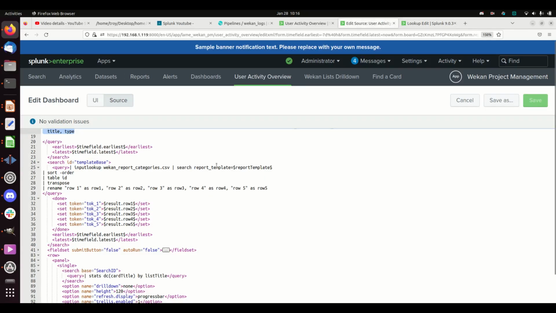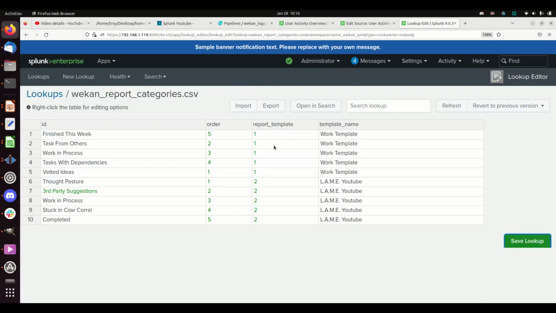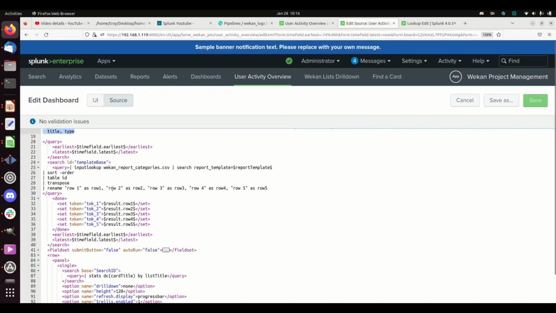And I did a search report where the report template is from my dropdown. And then I set it by order. That way it follows this order. This way, 1 shows first, 2, 3, 4, 5. It will always be in that order. And then I just wanted my table of the ID. And then I use this transpose command.